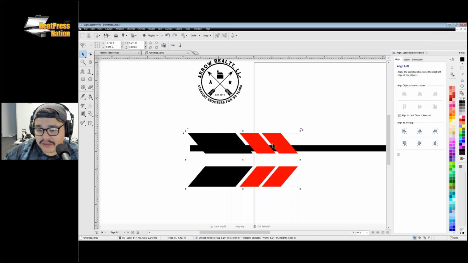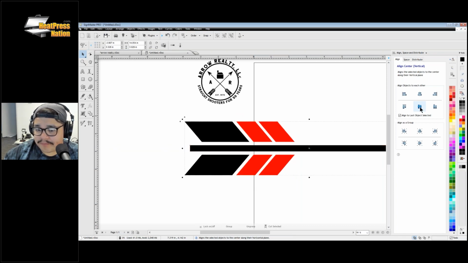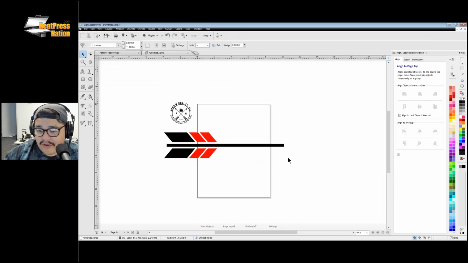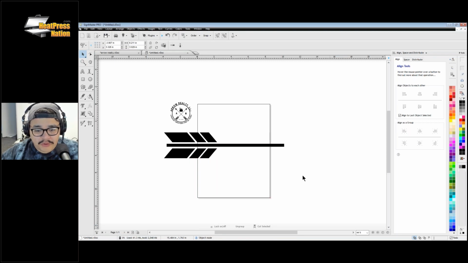So hold the shift key, click the fuselage, whatever you guys want to call it, the shaft, I don't care. And now, boom. So now our arrow is taking flight. I do want this all to be the same color. So this is looking like a pretty cool arrow.